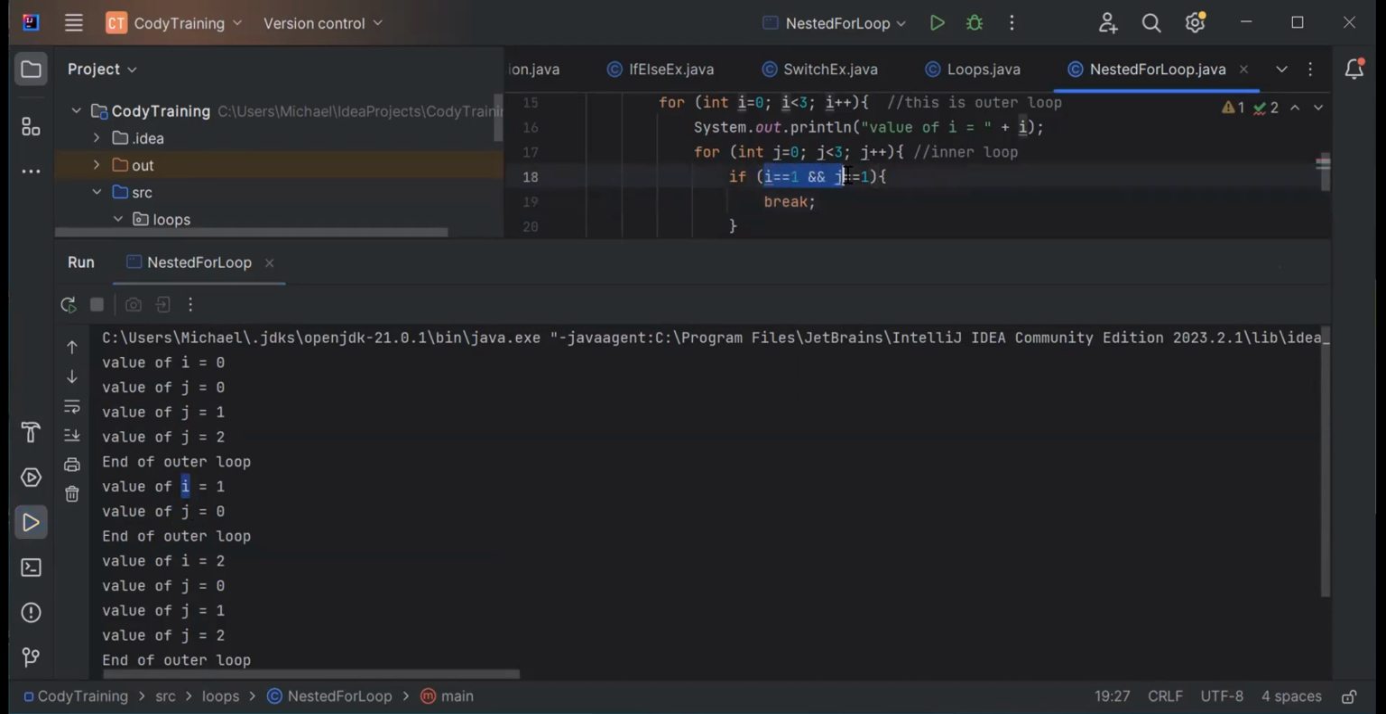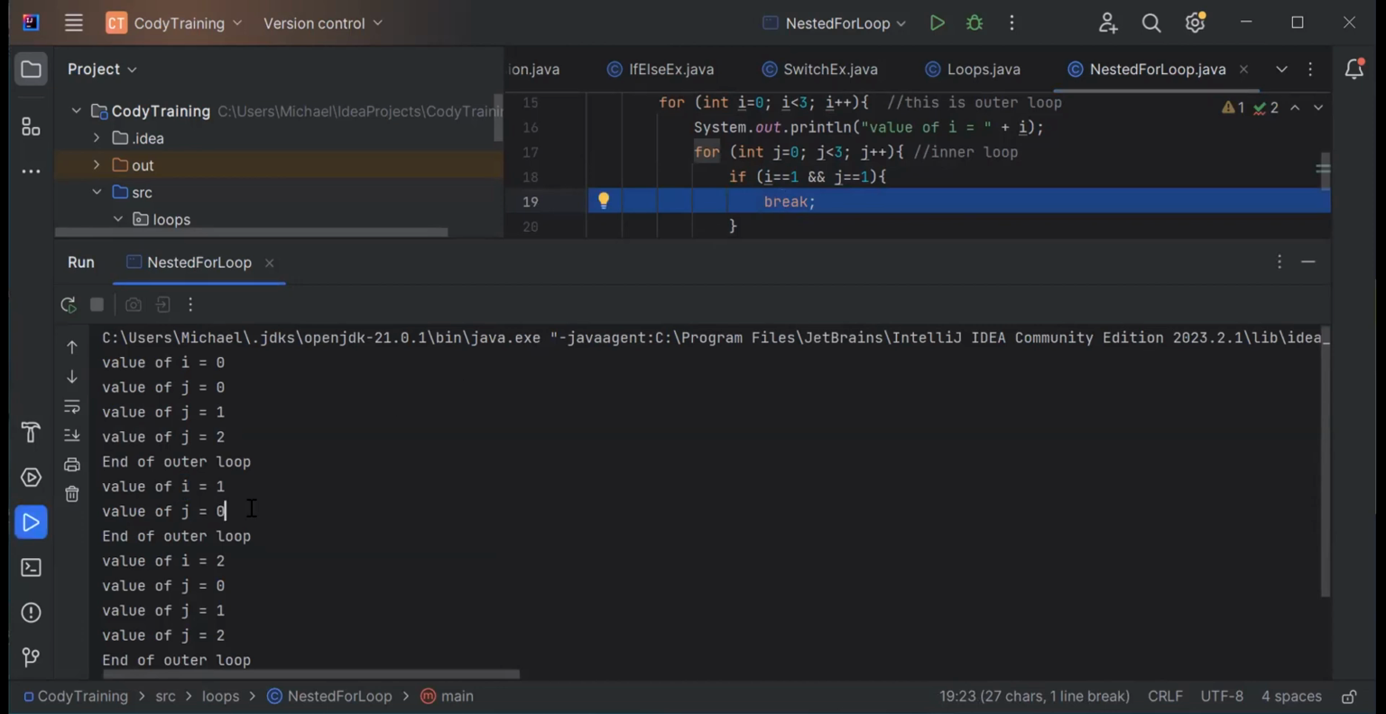So this condition is true. Here we get inside this condition to execute what is inside, and we find the break keyword. So once we execute this break keyword, see what happened. Directly we display end of outer for loop. Why? We didn't even continue to the next iteration of the inner for loop. We just broke the whole loop.